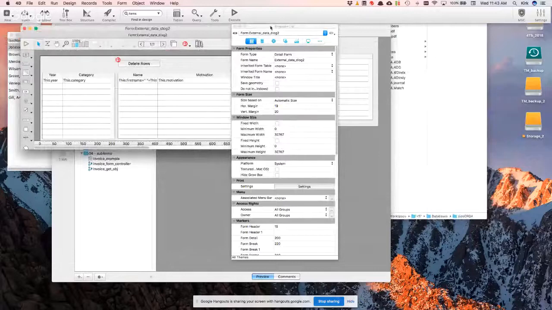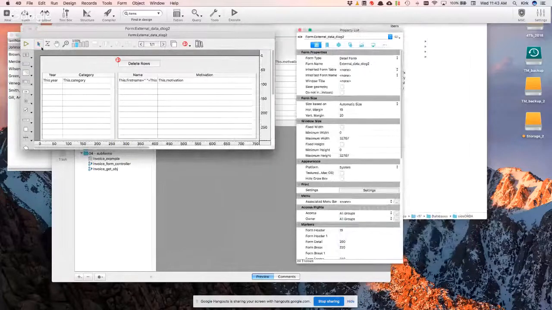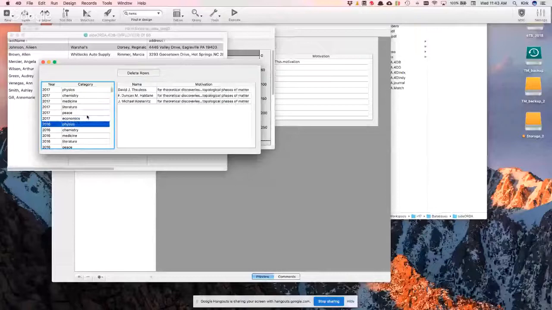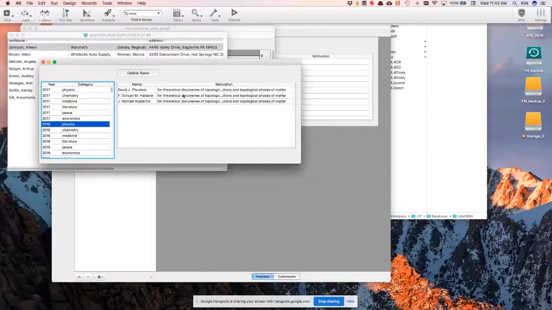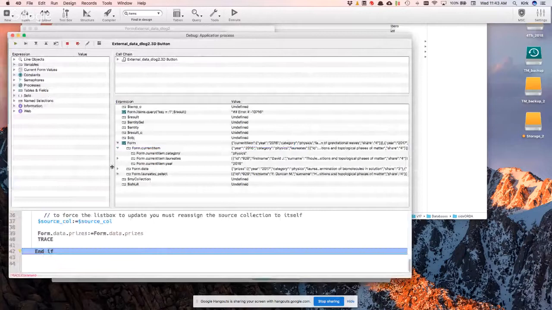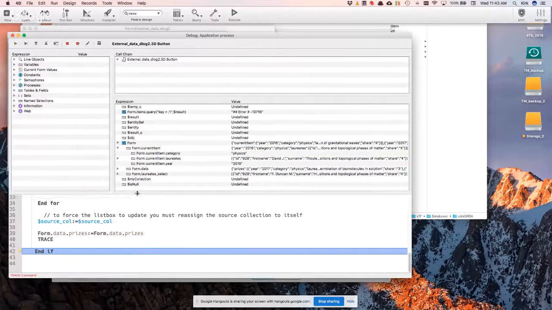Okay, so now we're returning to the Nobel laureates. I'm gonna run this, and let's find one where we've got some people. Okay, so here we are, 2016 physics Nobel laureates. I don't like Haldane. I want him out of there. How do you make one of these darn things disappear when they're in a collection?